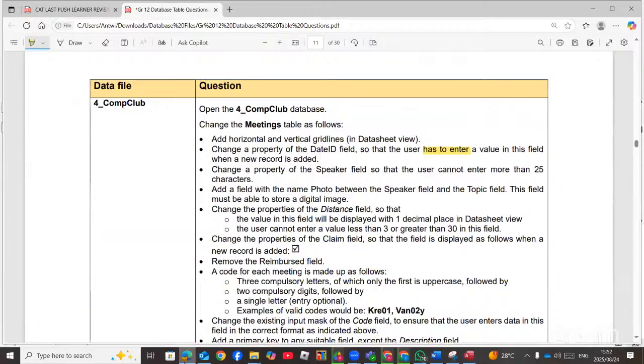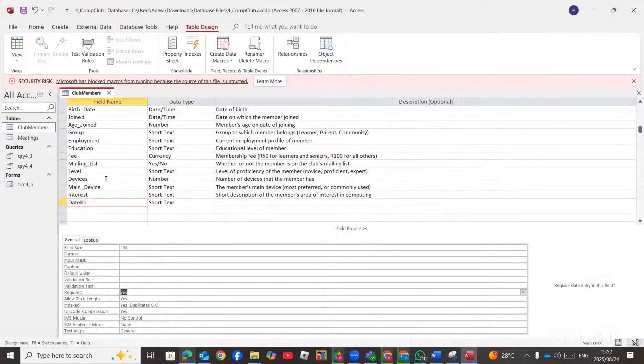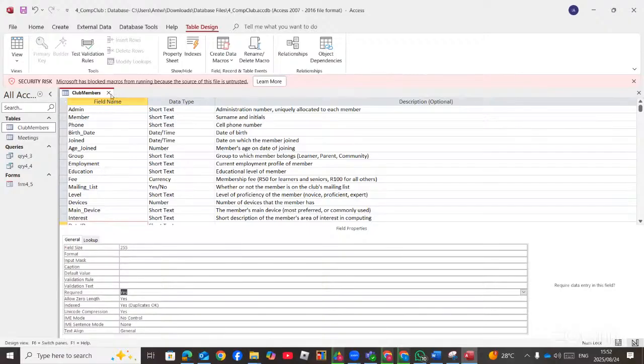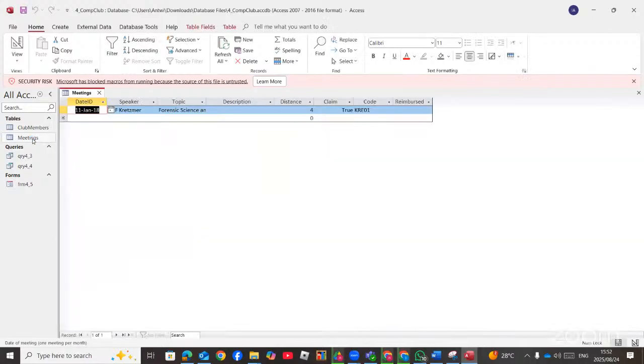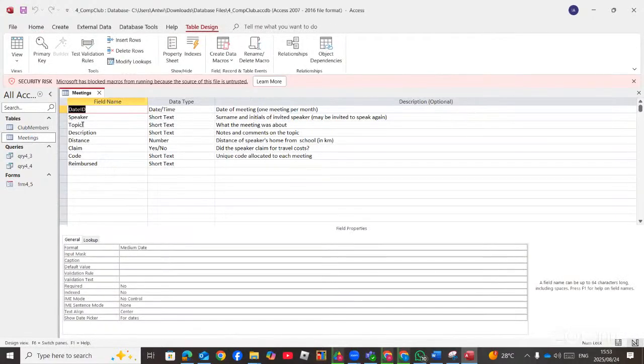Now change the property of the speaker field. Let me see if I took the right one. Oh no, sorry. I chose the wrong one. It's the meetings. So this date ID, then required, we choose yes.